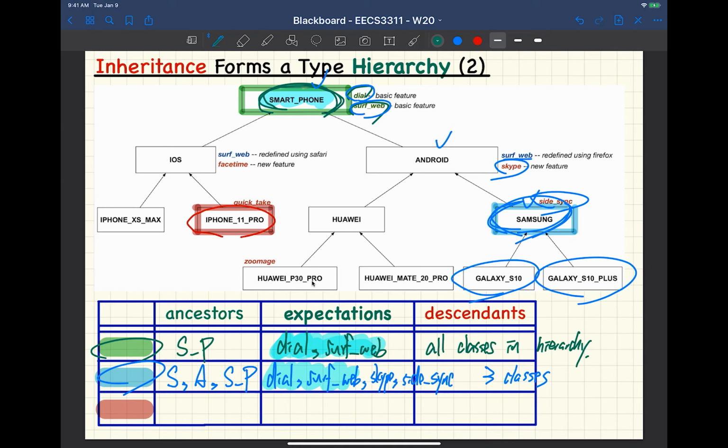I think this example is pretty nice, simple enough, but it illustrates all the important things you should know about inheritance. Let me write it down for completeness. So here, ancestor for Samsung, oh, sorry, not Samsung. I mean iPhone 11 Pro. Would you agree, 3 classes? Okay, so that would be iPhone 11 Pro, its parent iOS, its parent all the way to the root, which will be smartphone.